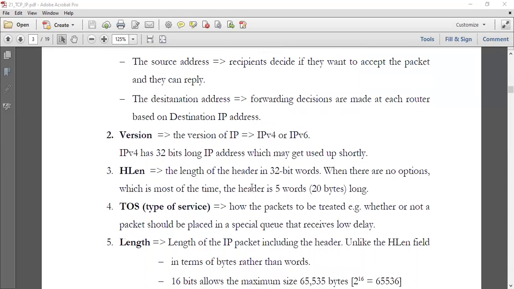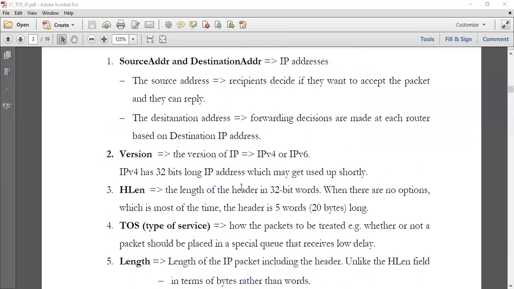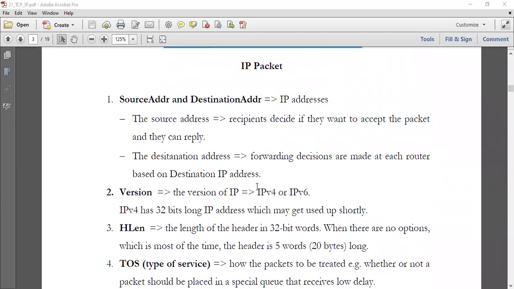Okay. Yes, sir. If anything is not clear, please let me know. And I know that many of these things, at least some of you already know. These are some basic networking ideas.